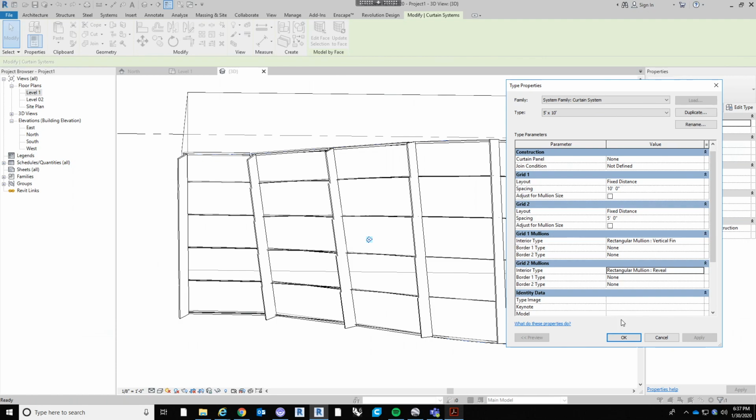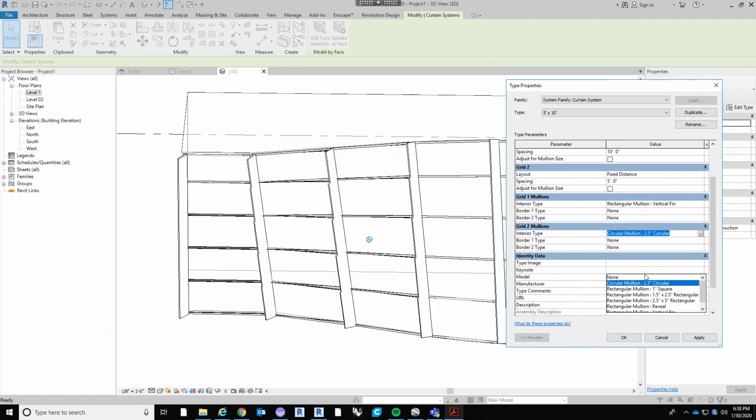But now all of these are parametric to the system. So if you want to change the type of mullion for all the horizontals, you go in here, you can change it to whatever you want, press OK, they will all adapt. This is how you quickly update your model and adapt to it. Alright, so make those reveals.